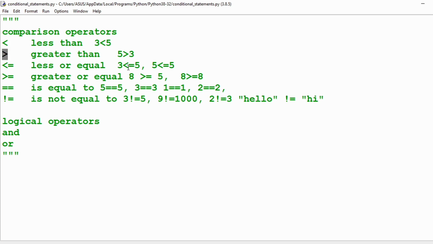Here it checks the first one: is 3 less than 5? It's true. Or, for example, is the first number less than 5, or is the first number equal to 5? So that is less or equal to, and greater or equal to is the same. That is, 8 is greater than 5, and 8 is greater or equal to 8. It's saying that 8 is not greater, but at least it is equal, so it's gonna return true.